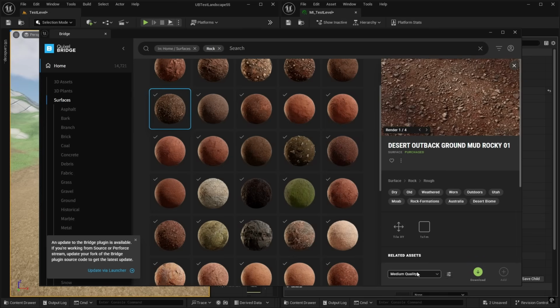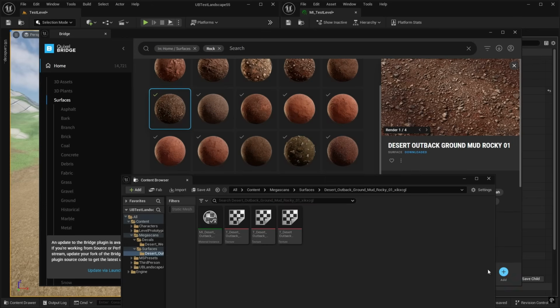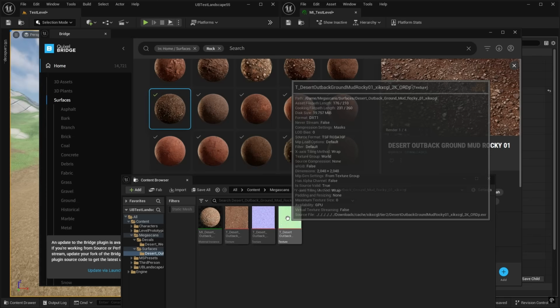That looks quite good. So I'm choosing medium quality, which is a 2K texture. Again, the texture quality depends on the end target for your project. If it's a game, I tend to go for medium quality 2K or less. If it's a cinematic, 4K is probably what you want. And then click on add, and you see you get the material and the 3 textures.